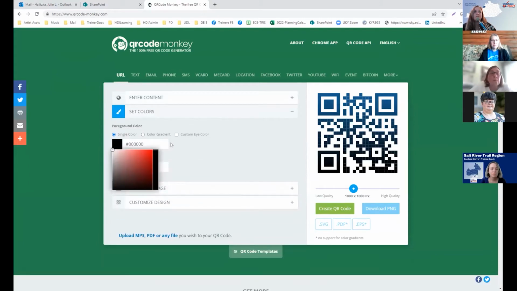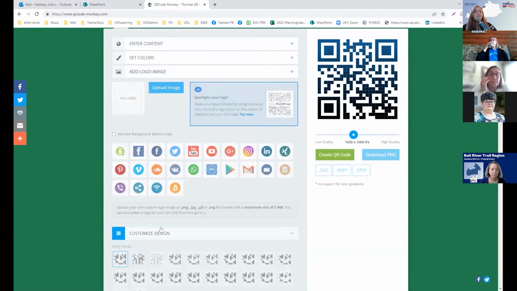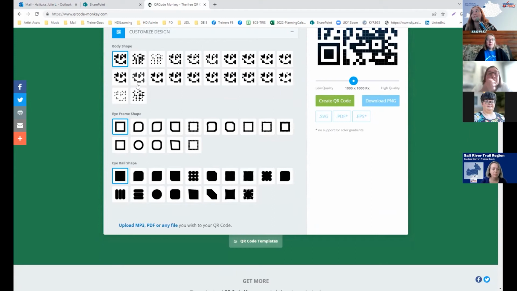So there's a nice little color picker here. Black is fine for most applications, but if you have, say, this training, you'll see that I use some different colors. You can add an image. They give you images, or you can upload an image. And if you want to customize the design, you can get fancy.